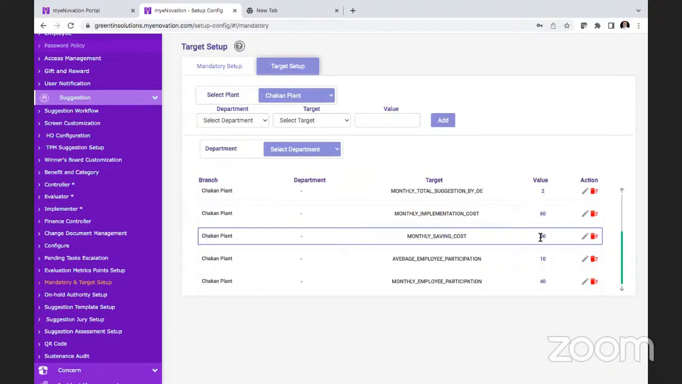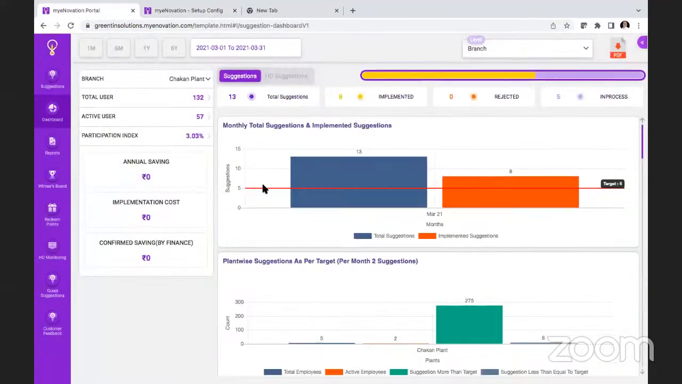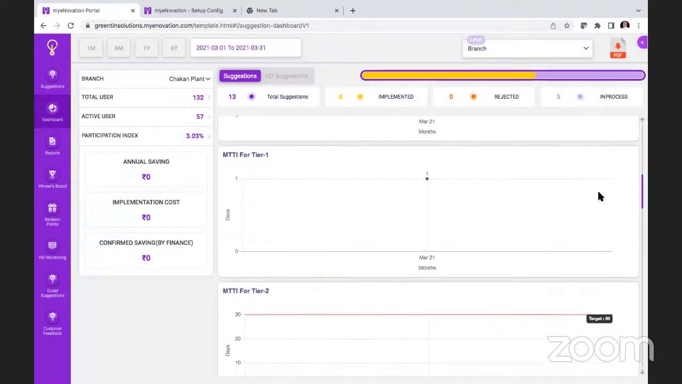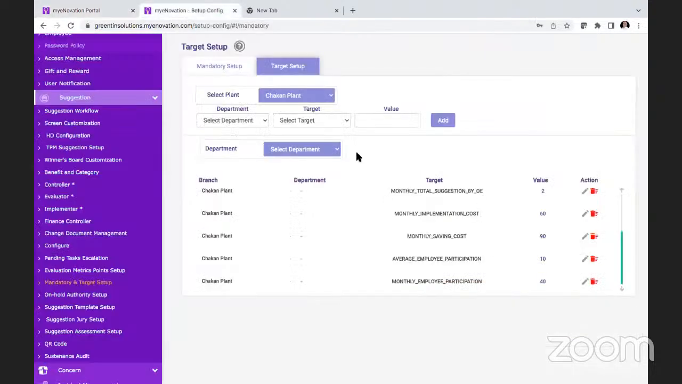So all these targets, you can see it in your dashboard. Okay, in this dashboard, this red line, you are seeing it, right? So this red line is nothing but your target. So here it's mentioned target 5, okay, target 1, right? Target, let's say 30. So likewise, you can define the targets over here. So while seeing the dashboard, you'll see what is your target and where you are falling.